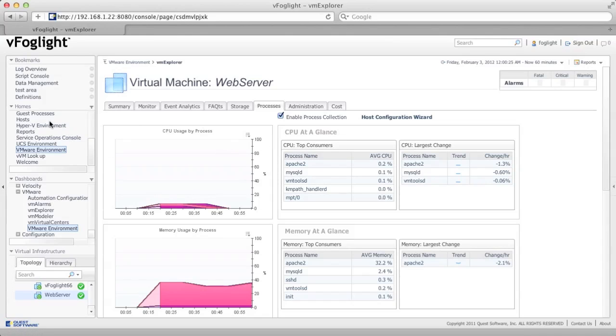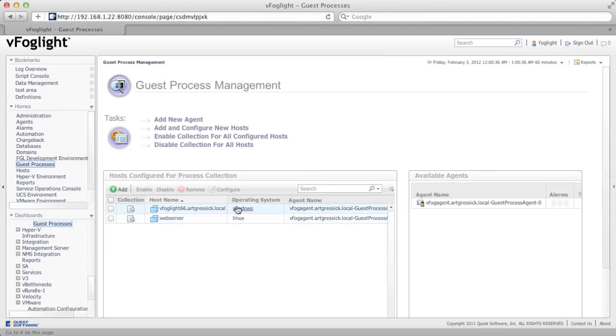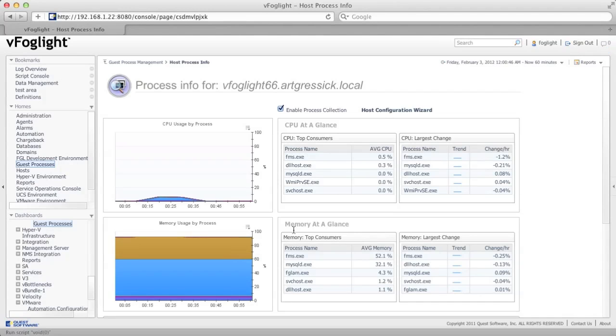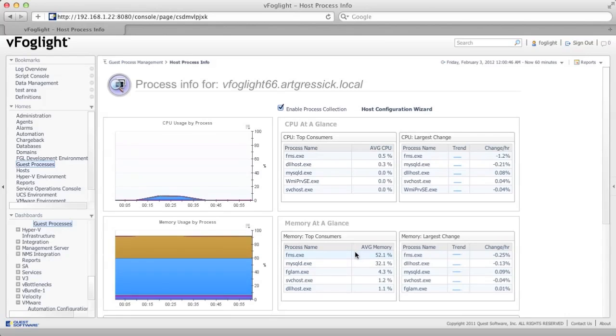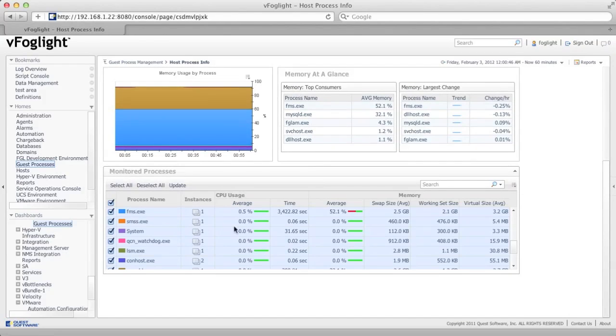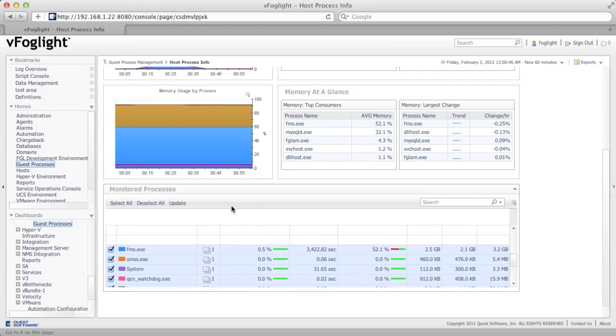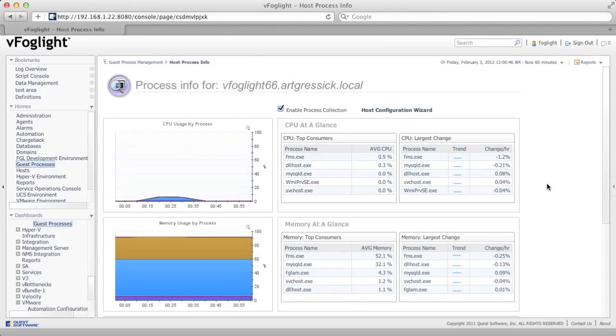Let's go back over to the guest processes. From here, I can see any of the systems that I've currently set this up on. It's very easy. I just click on the machine I want to take a look at and go into investigate. When I'm here, I can see the processes that are currently running inside of that virtual machine, such as my vFoglight instance application that's running, and my MySQL, which is my database in this case. I can see how much memory it's using from that virtual machine. Down below, I can choose which things I want to populate onto this chart or deselect those if I have a lot of processes running on it.